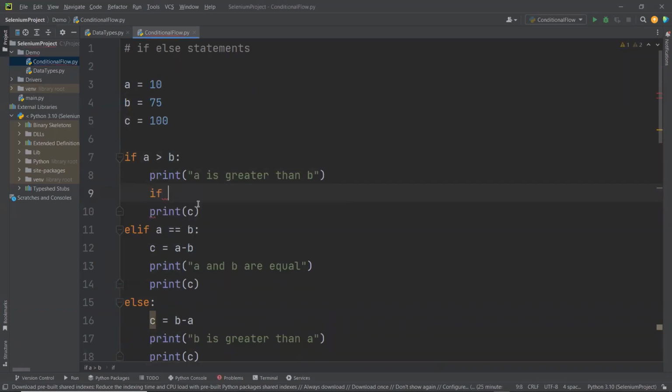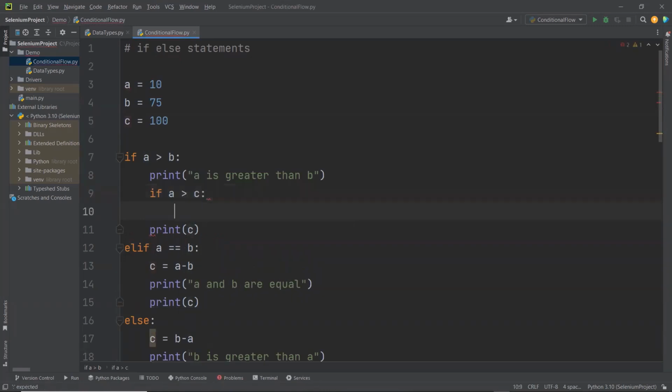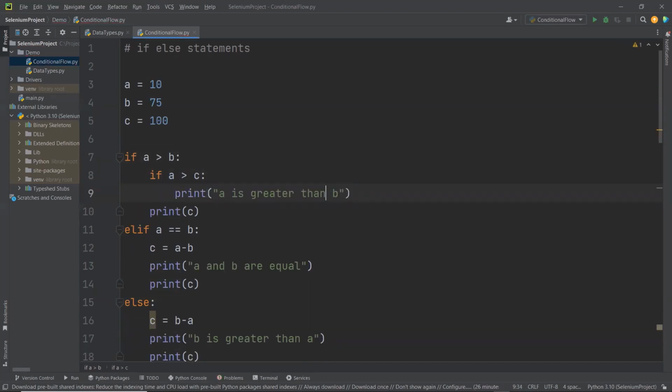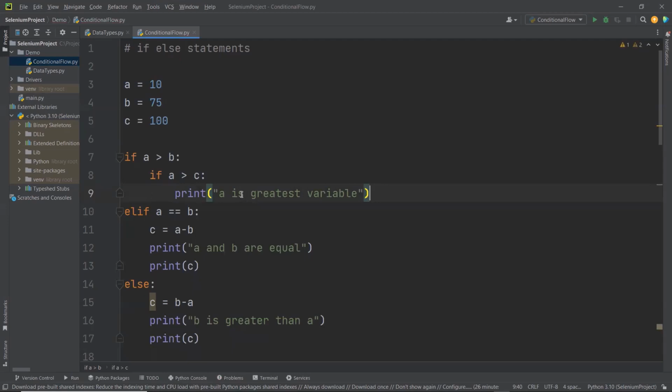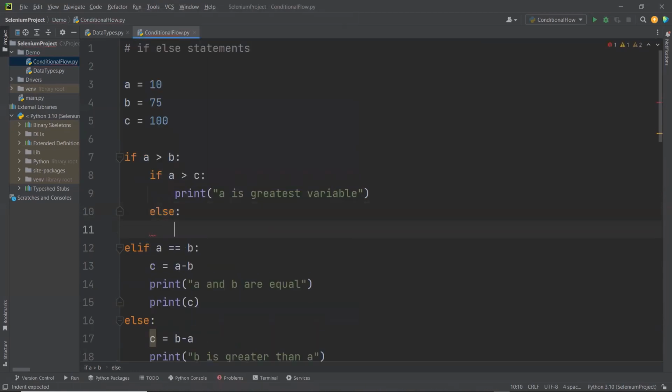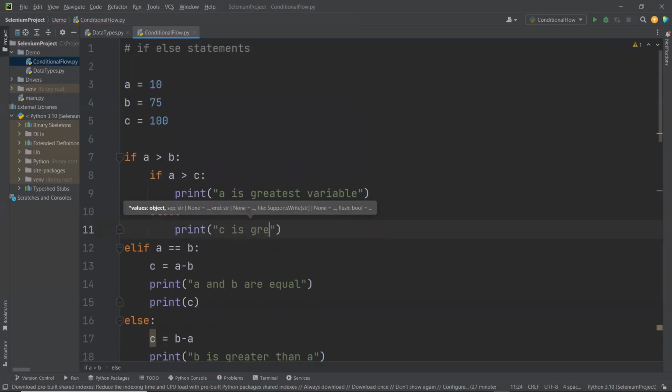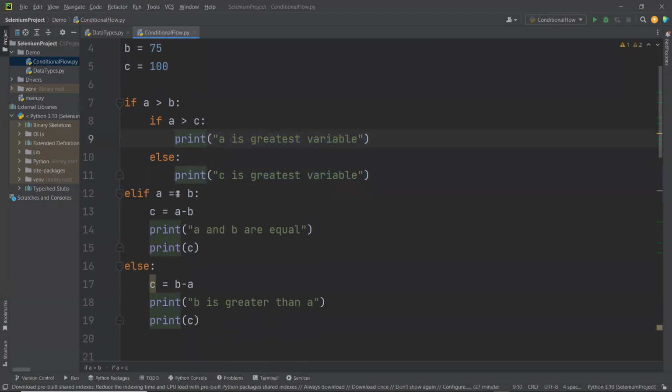So when A is greater than B, then here I'll check again if A is greater than C as well. And if it is greater than C, that means A is the greatest variable. And if A is not greater than C, then I can add an else condition over here, which means that A is not greater than C, so C is the greatest variable. And similarly, here also I can check the greater variable between B and C.